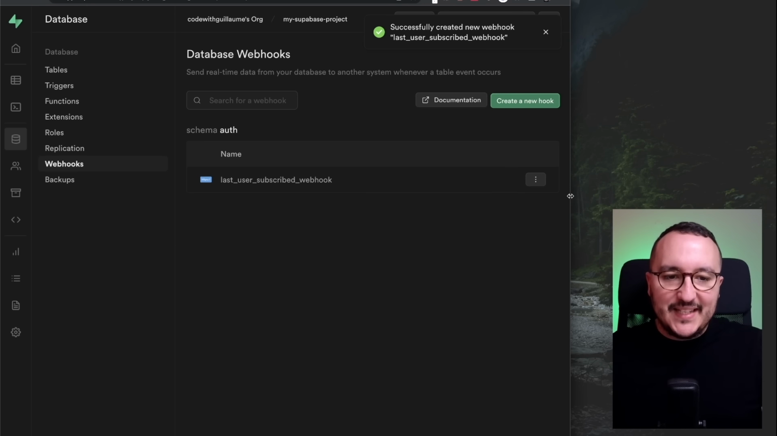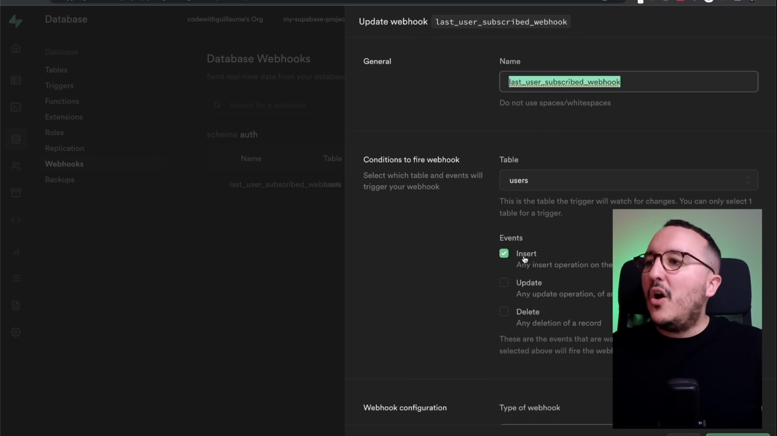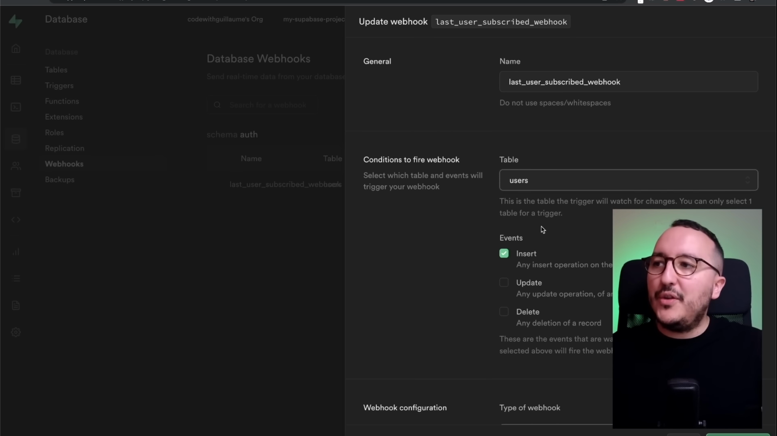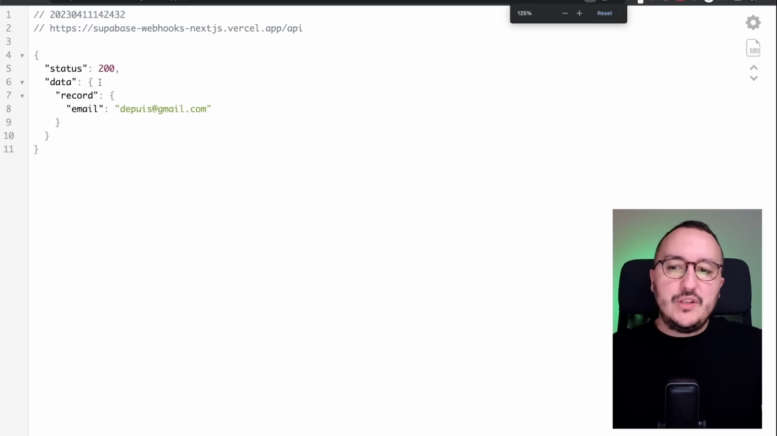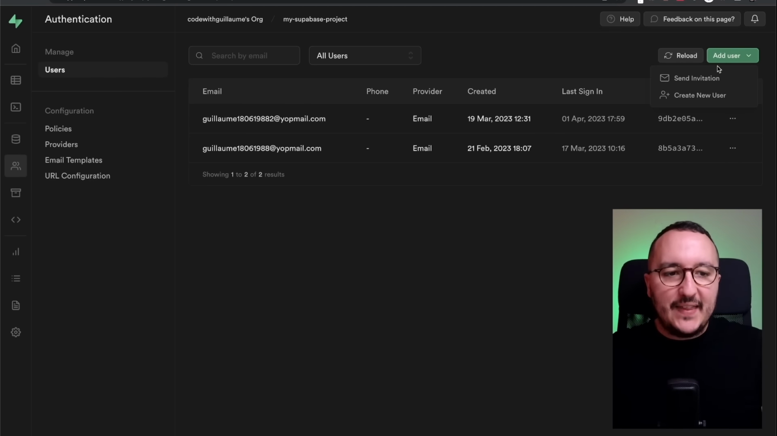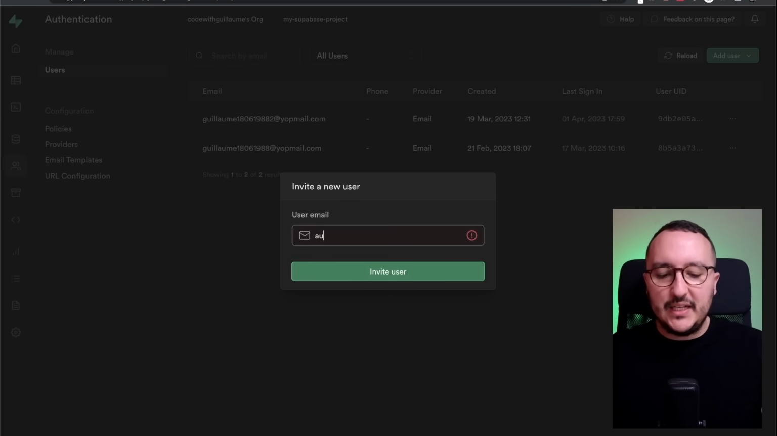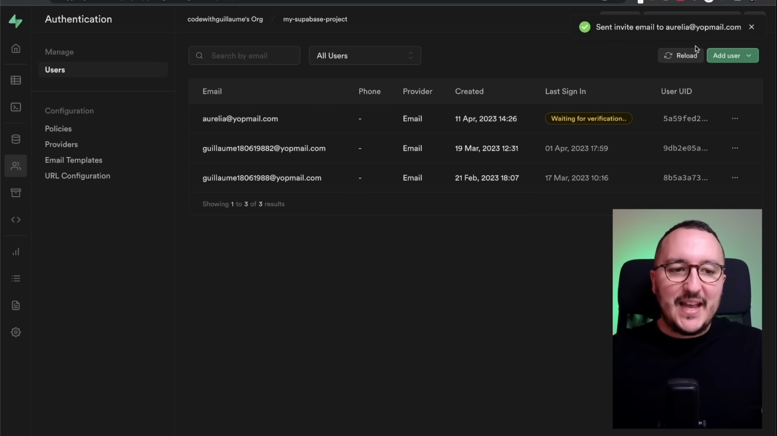So right now I got this webhook that is running, and on insert to a new user, so I can click here on edit hook. On insert on the table auth users, it's supposed to update here the data that we will get. And remember, on my endpoint, I'm going to save the data in here. I'm going to go on authentication. I'm going to add a new user to my table, and let's say it's going to be aurelia@yopmail.com, whatever. I'm going to click on invite user, and here we go.